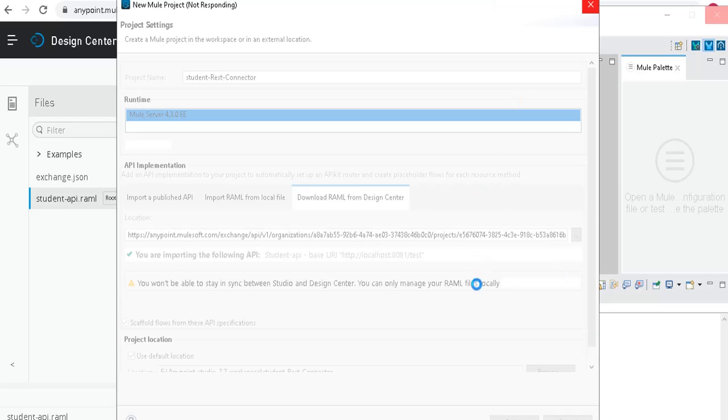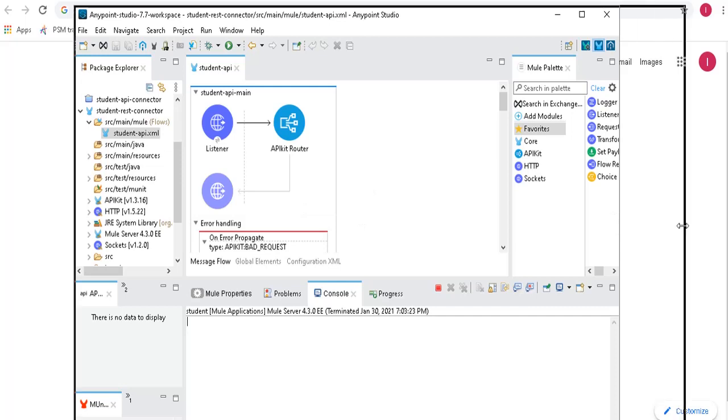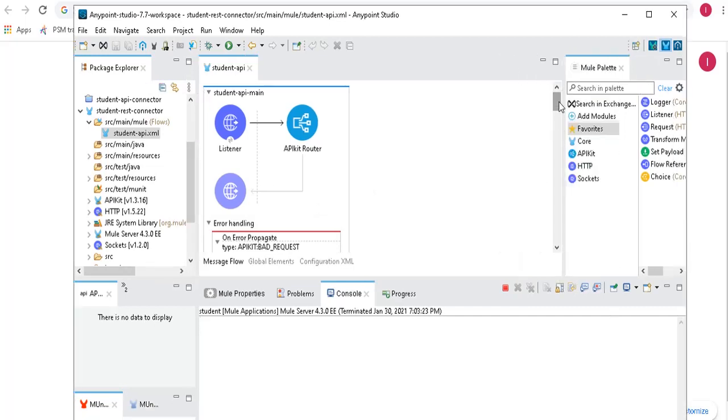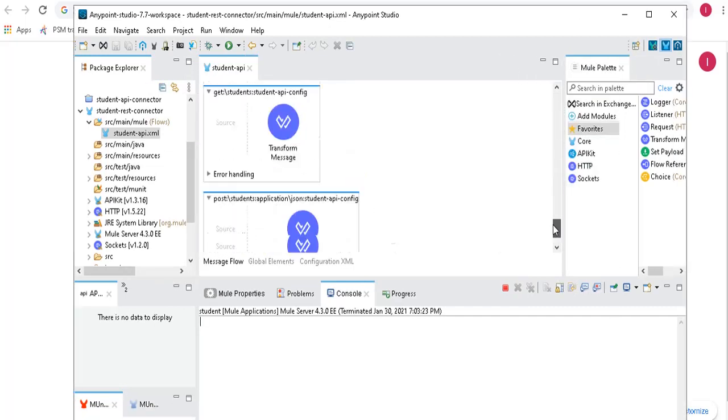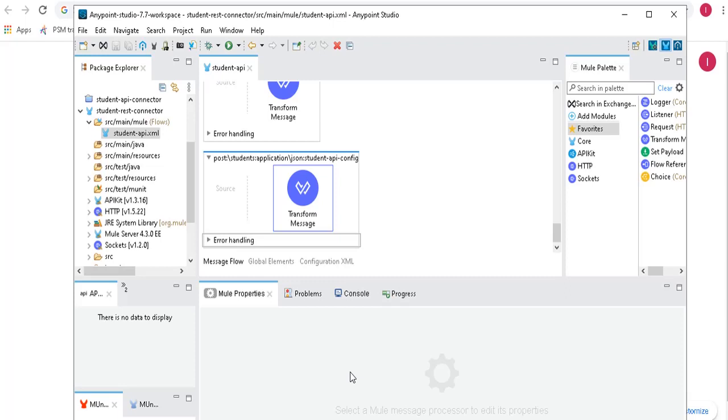So it will take a couple of minutes to generate the flows. The default flows get generated by using the RAML. For now, I don't want to do the actual implementation for all these flows. I'll leave the example payload of this transform message as it is. In your case, you need to complete this implementation and then deploy this into Cloud Hub. For now, I will leave the default flows with the default examples which we have sent from our RAML. I'll leave it as it is.